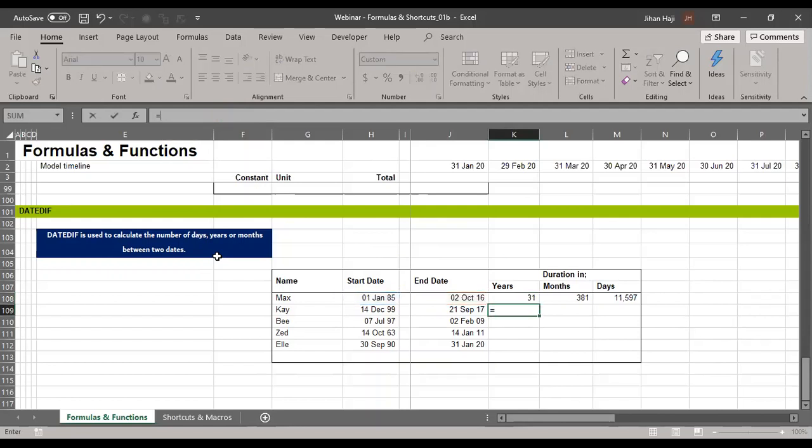So we're just going to put in the same formula for the next person to see how that works. So it's equal sign, DATEDIF, open the bracket. We've said the first argument is the start date, comma, end date, comma, and we want to specify years.